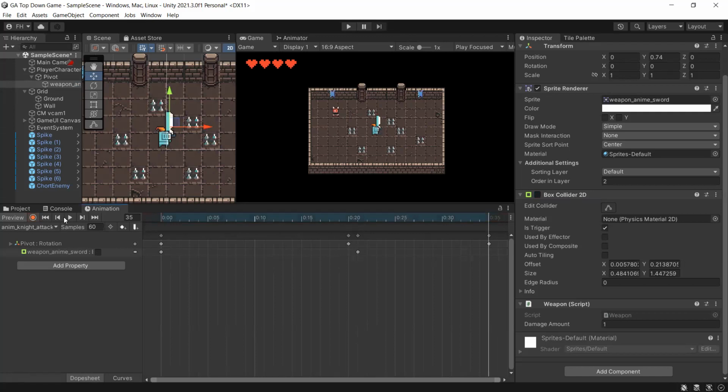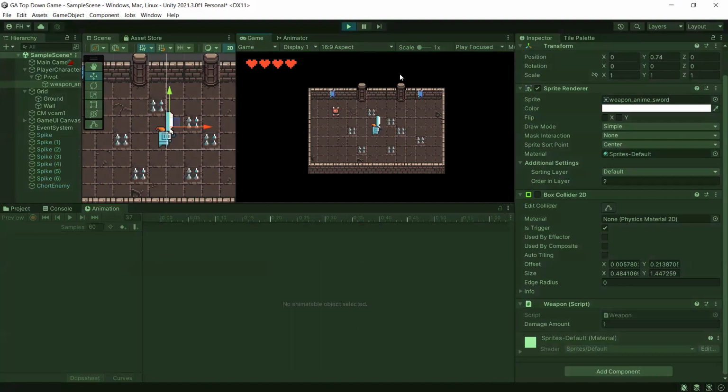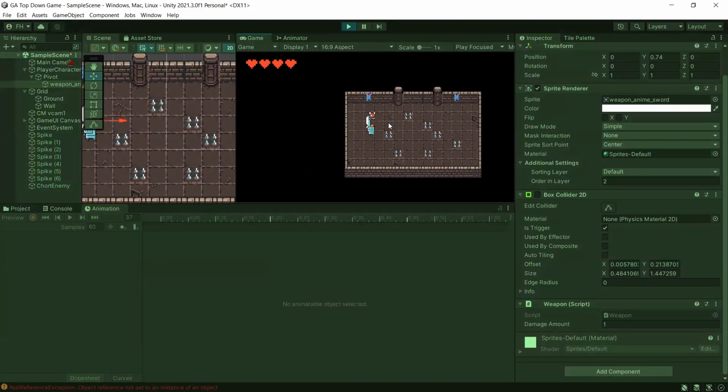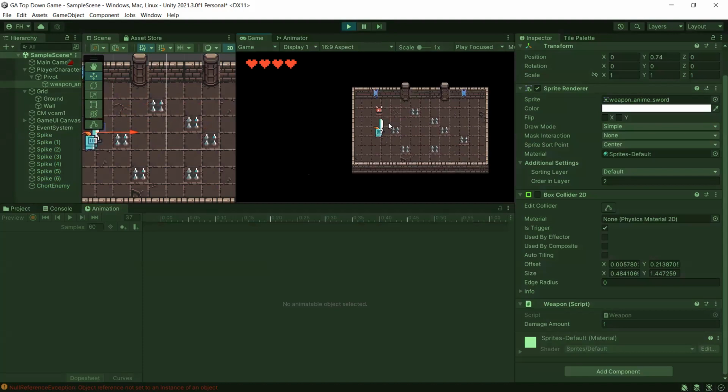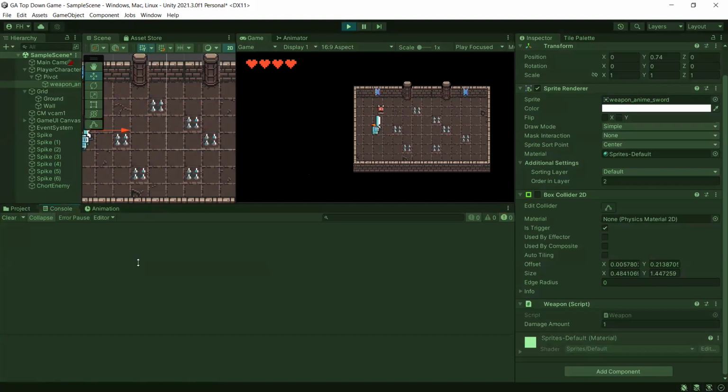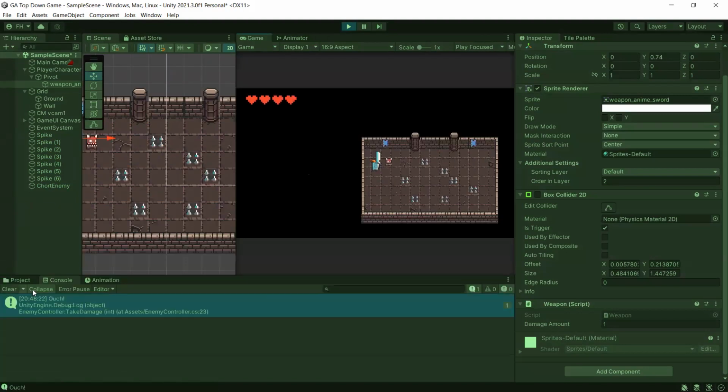And hit record, and now, as you can see, it should be working. Let's try it out. So now, if we just have our sword over our enemy, it actually doesn't do anything. But if we swing, there you go, it's taking damage.